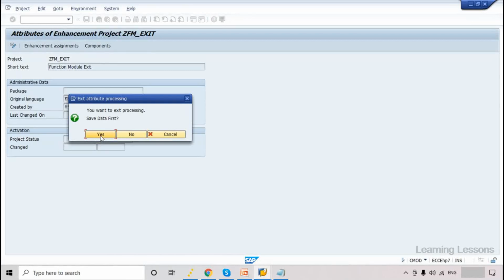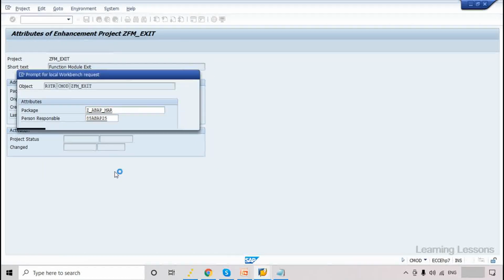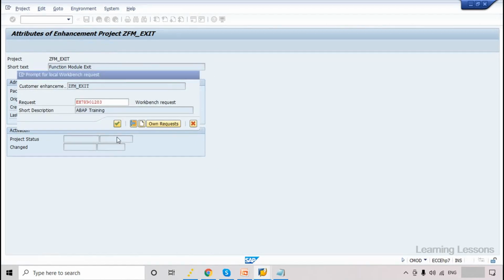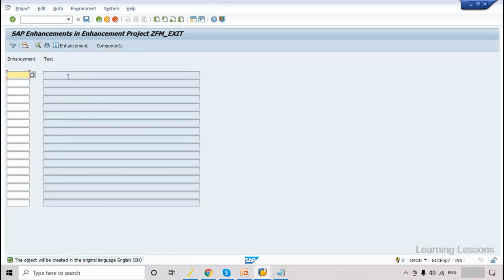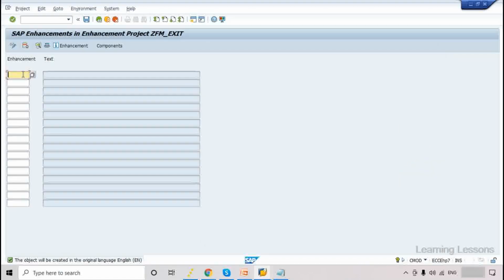Then we have to do the enhancement assignment. First save; it is asking to save in our package, save in our transport. Now it is the enhancement assignment. What is the enhancement we are assigning? Copy this and put it here. Just click enter. The description will come: predefine sold-to party in sales document. Fine.